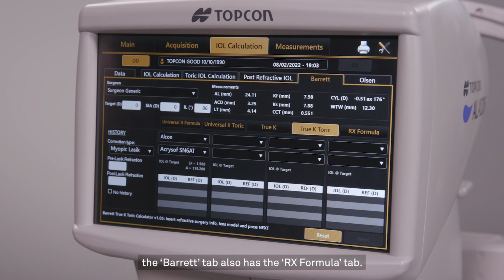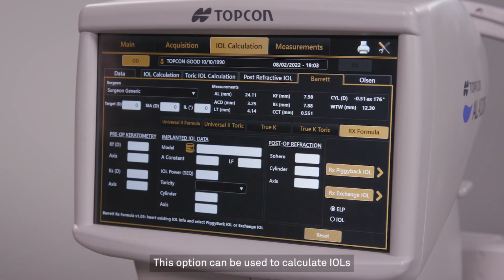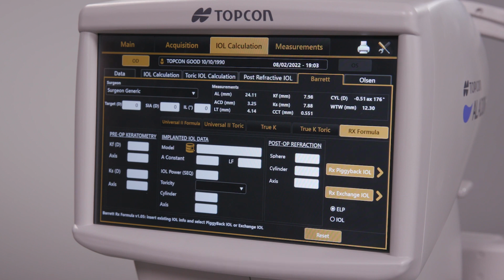Finally, the Barrett tab also has the RX formula tab. This option can be used to calculate IOLs for eyes that already have an IOL implanted, should that eye either need to have the IOL replaced or a second IOL positioned in front of it.